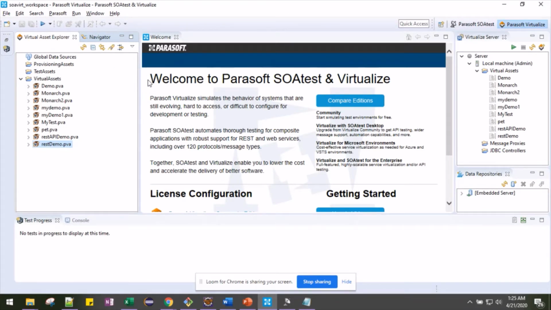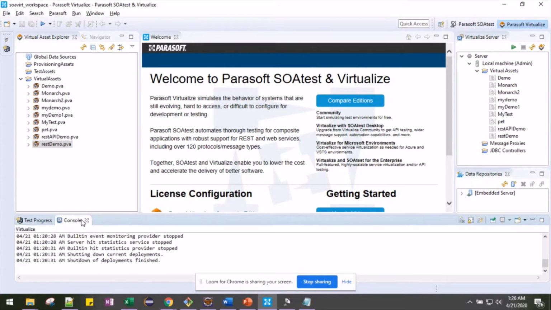Now let me go to the virtualize Parasoft edition. Here on the left-hand side you can see the virtual asset explorer, with these three folders. We need to create the virtual assets under these virtual asset folders. On the right-hand side you can see this Tomcat server. The virtual assets that you create here will automatically show up under this virtual asset folder, and will automatically deploy to this server. And this is the console, where you can see what's going on as console messages.